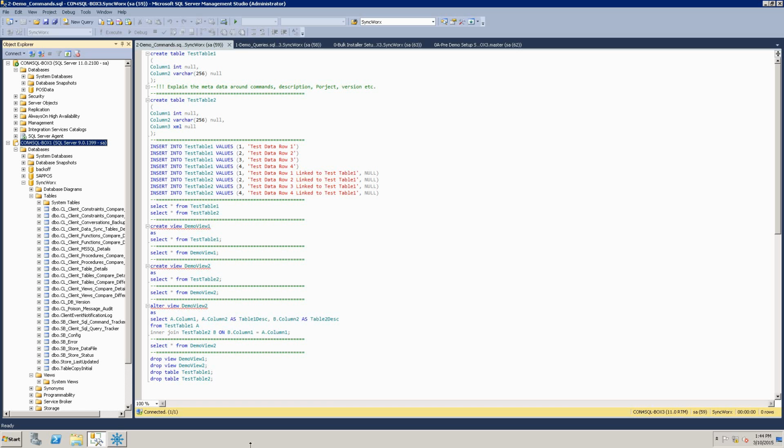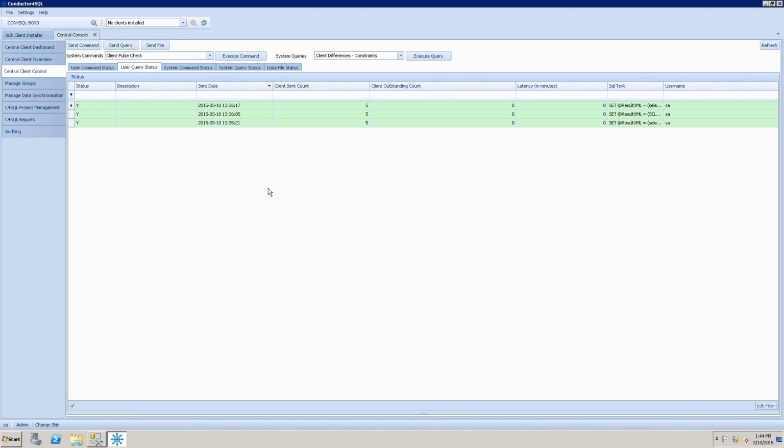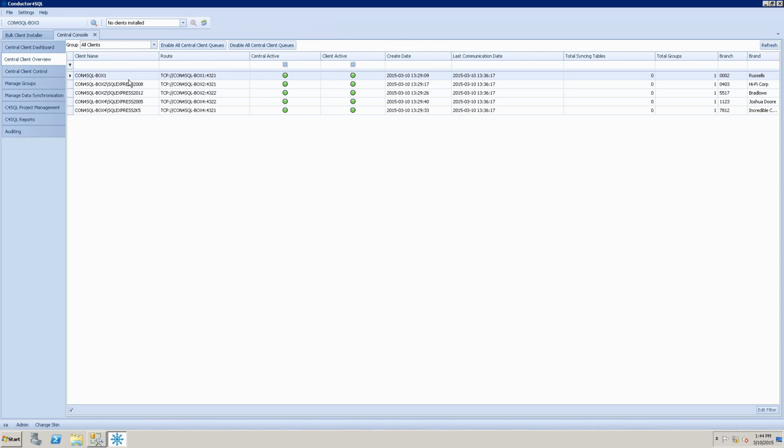So what I'm going to do now is switch back to Conductor4SQL. Now I want to send a SQL script to my SQL environment. As I've shown in an earlier video, if I click on the menu option on the left for Central Client Overview, there are 5 instances of SQL you can see here that I'm controlling. But typically with our tool, you could have hundreds or thousands of instances of SQL. So you can see this is quite a powerful feature that you can use on large environments or complex environments.